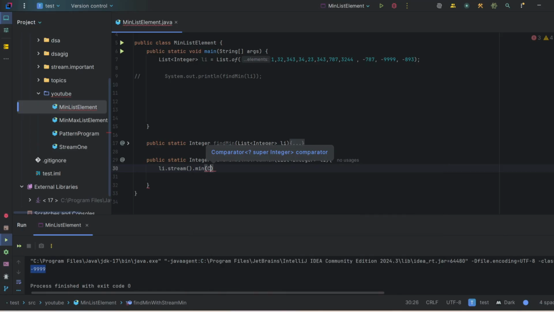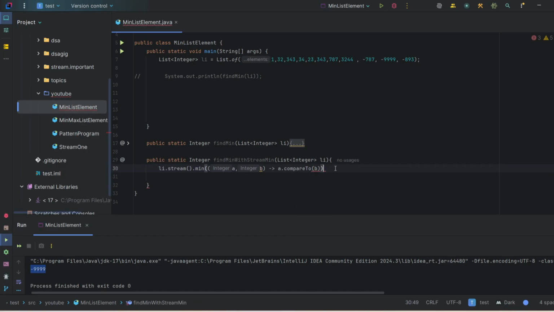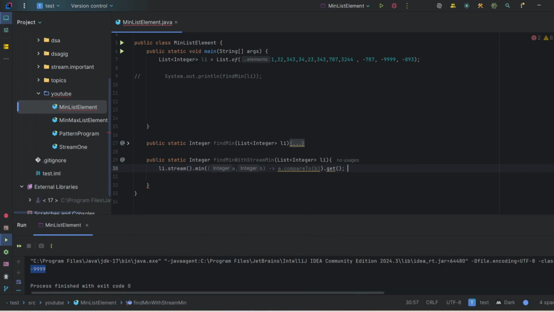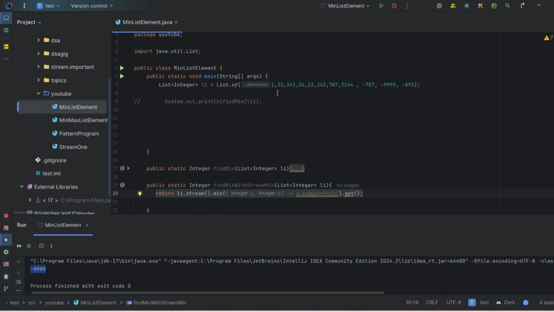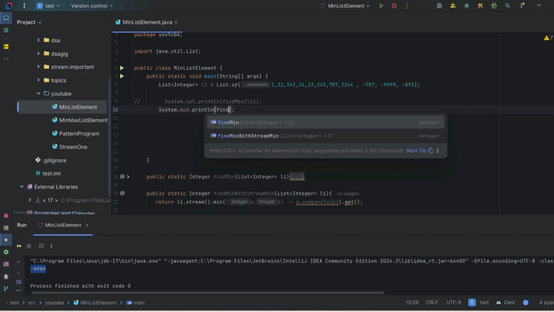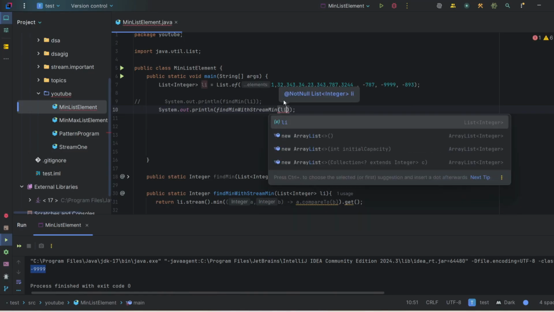comparator, using the method a, b, and a dot compareTo b, correct, and then we'll use the get method to return the value. Let's return this value, see if it is working or not. findMinWithStream function and pass the li.